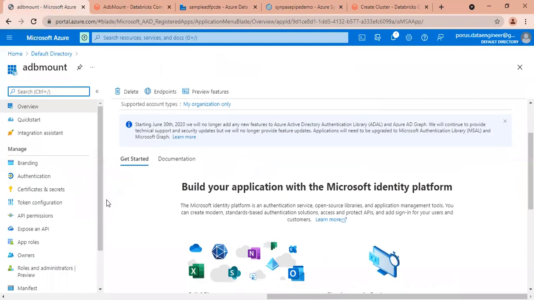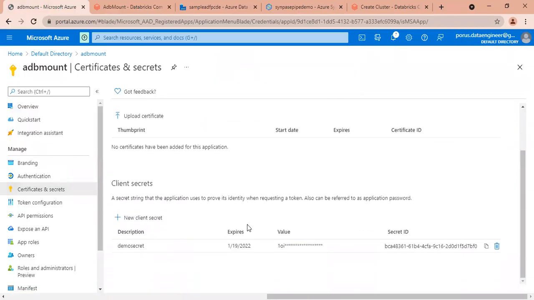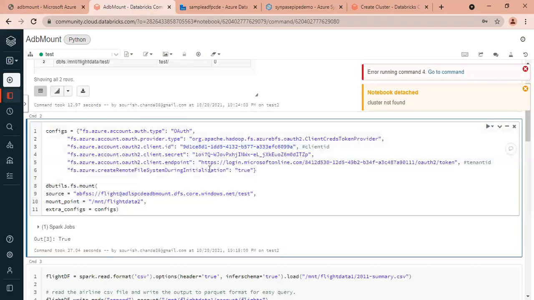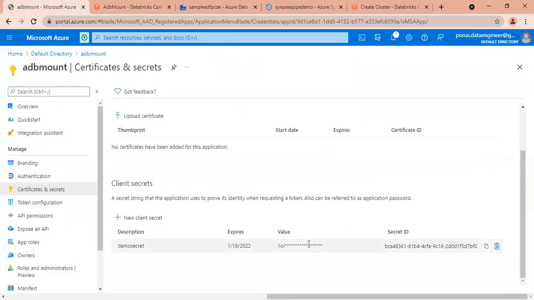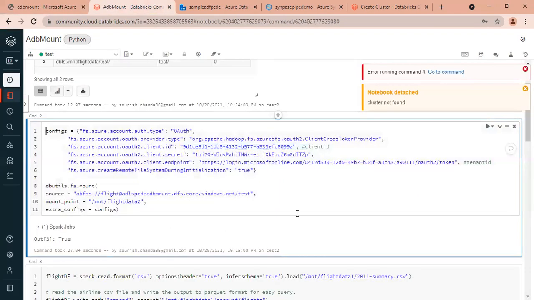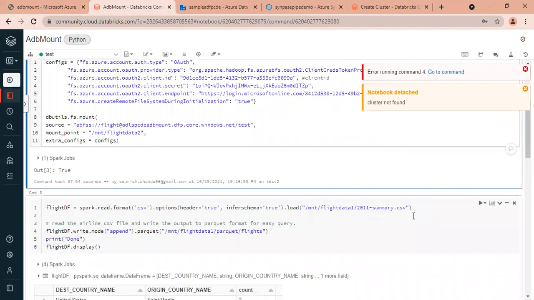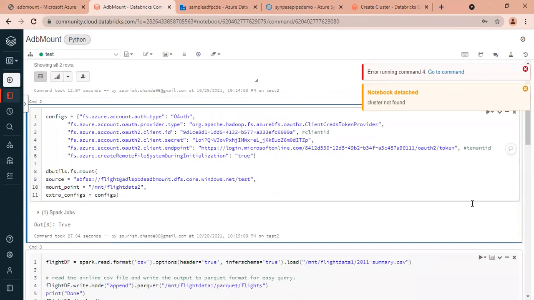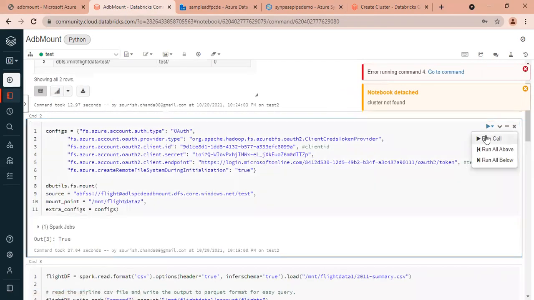And what are the secrets for this here? I have a secret of demo secret, the BC4. This secret ID I will copy over. Oh, sorry, that's the value. This value I copied over here. That's it. So what happens? The connection will be established over here. Then you can start working on the data, connecting to that particular one.